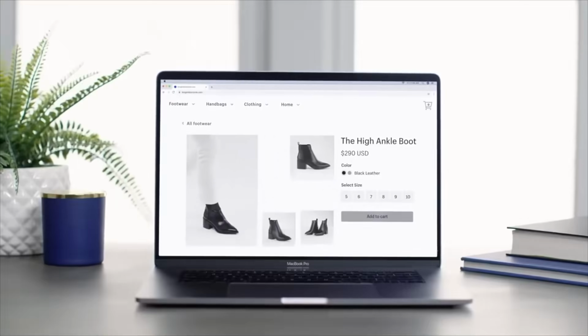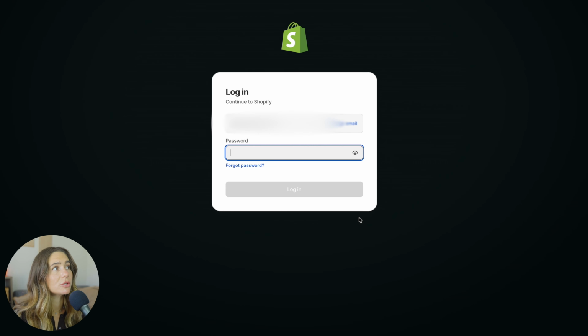Okay, so how to actually set up Shopify gift cards. If you don't already have a Shopify account, we have an exclusive link down below where you can get started absolutely for free. So if you want to just enter in your email, and then you'll just go ahead and create a password and then answer a couple questions or skip.